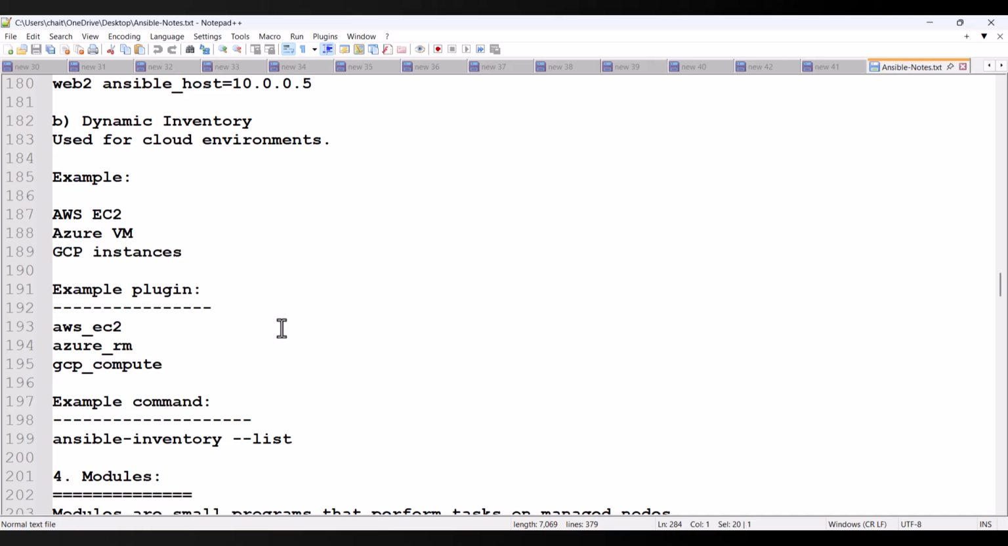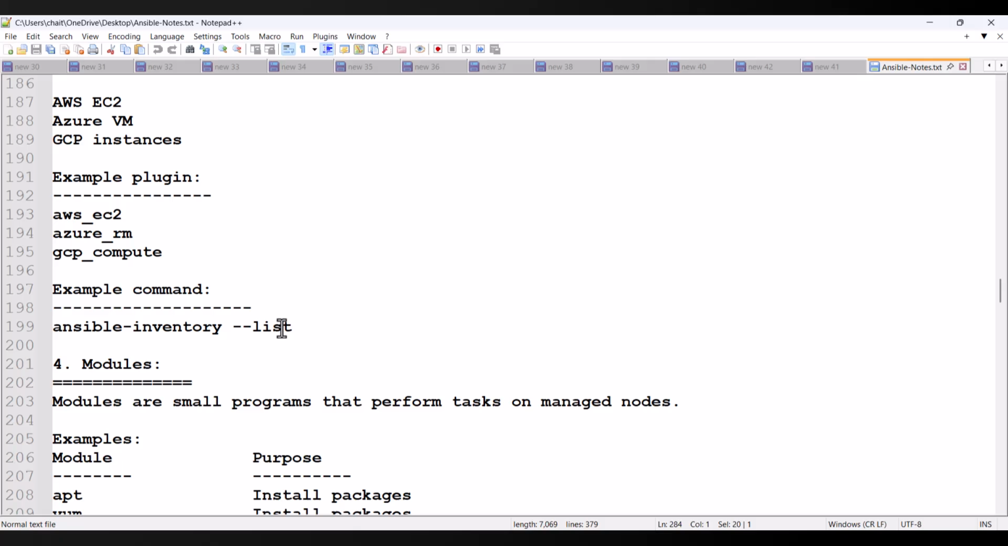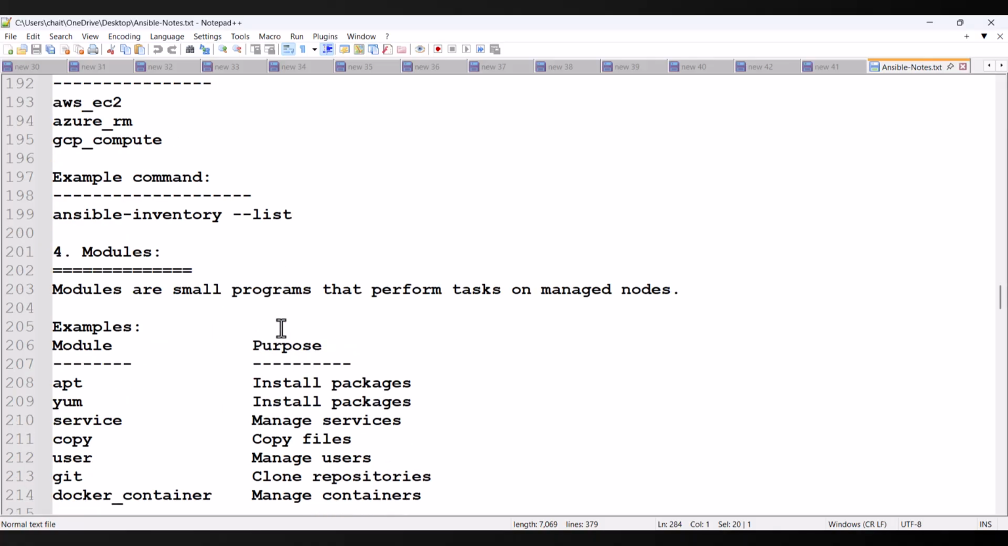Okay, now we talk about modules. Modules are the actual units of work in Ansible. They are small programs that perform tasks on managed nodes. For example, I already discussed the apt module, which installs packages, whereas the service module manages services. The copy module transfers files from source to destination servers, and many thousands of built-in modules are available. If we want to manage Docker containers, we can go for the docker_container module. And if we want to clone repositories onto the target machines, we can use Git over there.